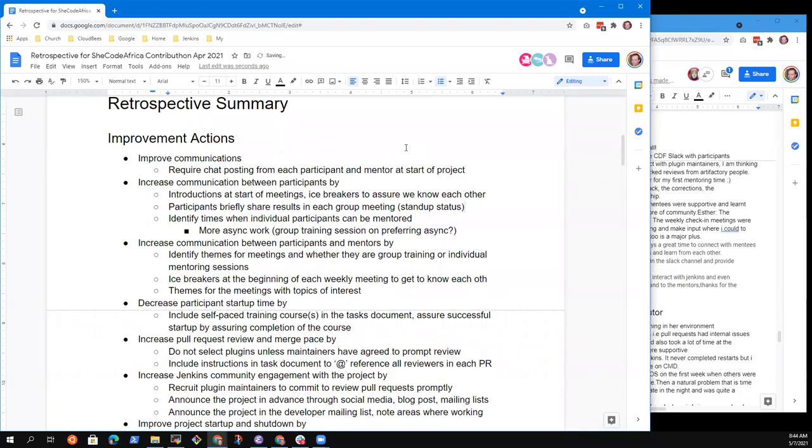Thank you. Okay, and then identify times when individual participants can be mentored. I think we've heard that from several people. That's a good way to avoid having a problem with one or more people not being able to attend a group session. I don't know what to do on the more async work here. I'm prone right now to just remove that and think about it separately, because I think it's a more general topic.